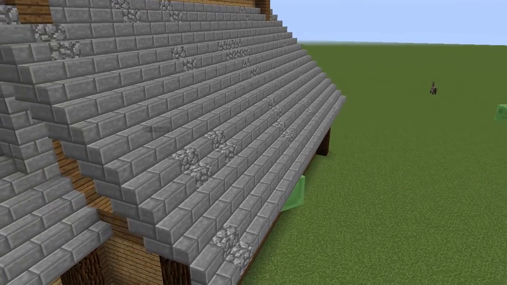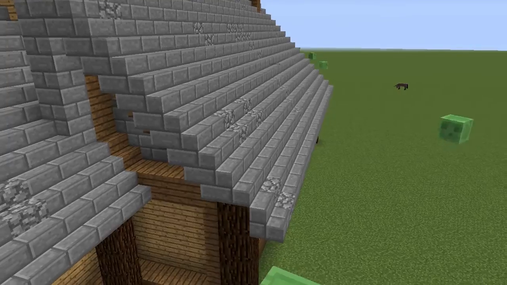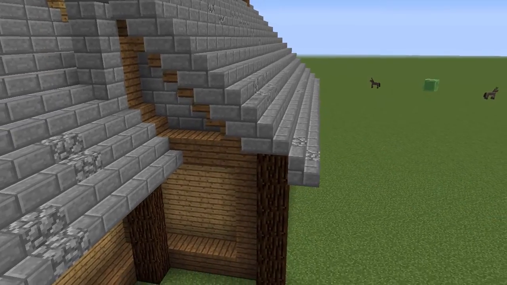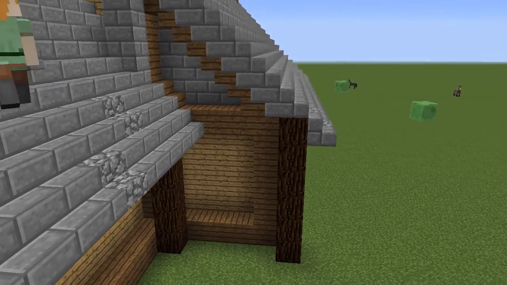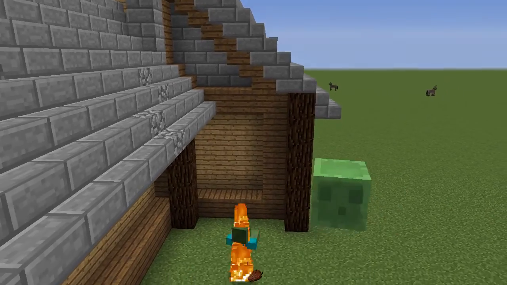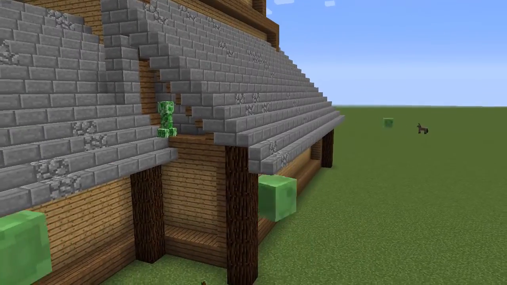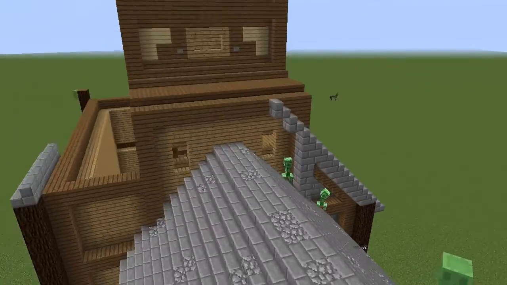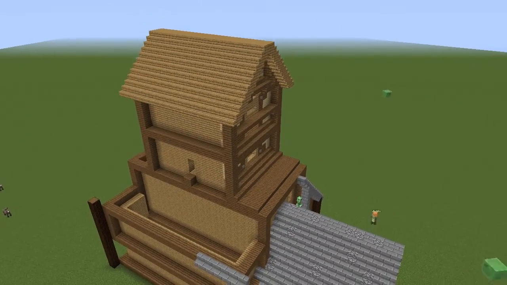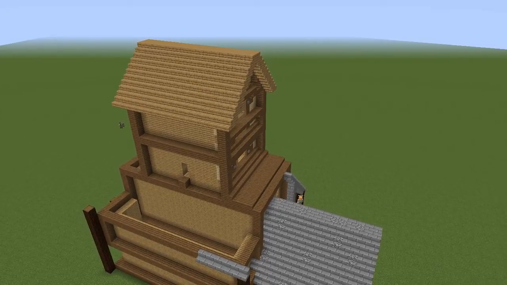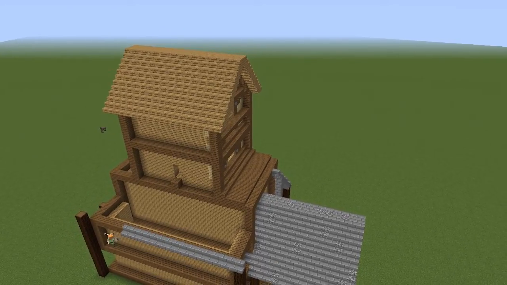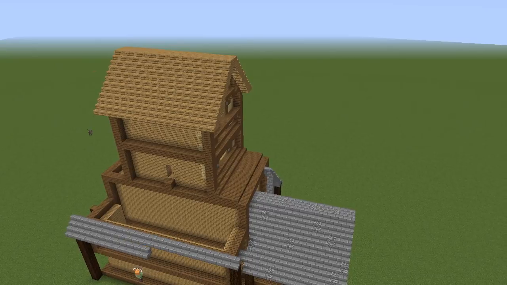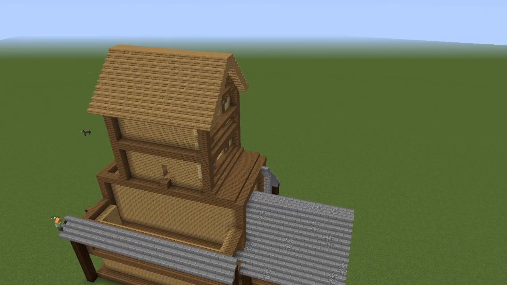Over here I'm doing a little bit of texture work and changing up the color palette on the sides. As you can see, I took out the oak wood and added a bit of stone brick. I also went in and added some cracked stone brick and mossy stone brick as well to continue with the old feel.